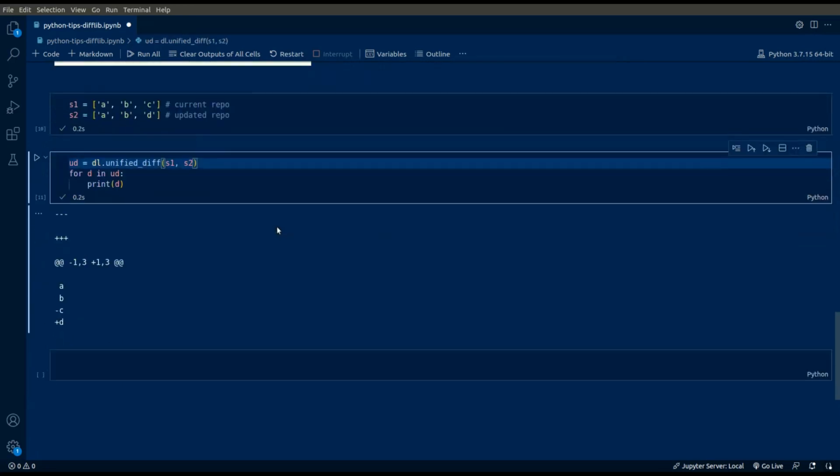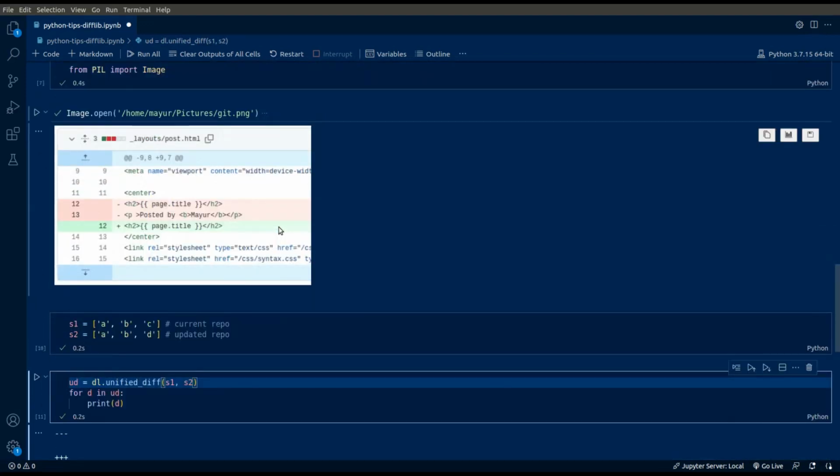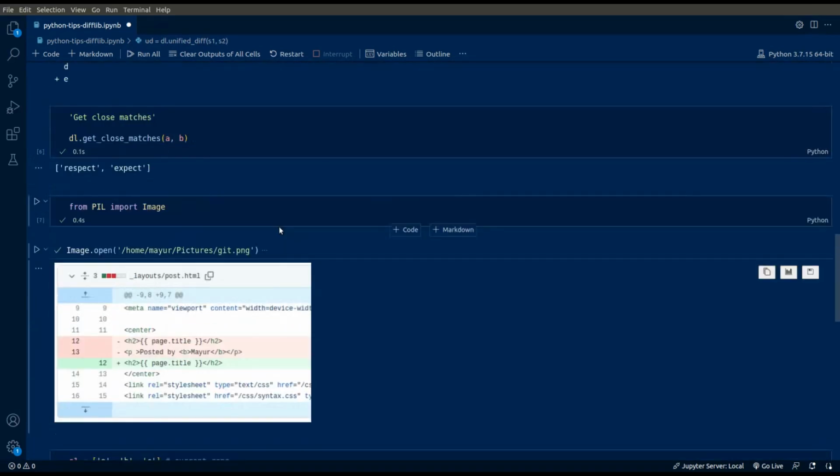These are some of the functions provided by Difflib, which can help us to identify the difference between string sequences or lists of strings. So we can use this library for that particular purpose.